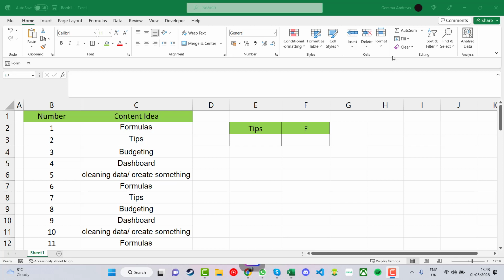Welcome to today's video, and what we're going to be looking at is how we can use the COUNTIF along with what we call wildcards to both find whole words and part of words within a list of data. So we can see here that we have a number and we have some content ideas for what I generally work on for days of the month and things like that. And we have obviously formulas, tips, budgeting, dashboard, cleaning data and creating something, and then the list repeats itself again.